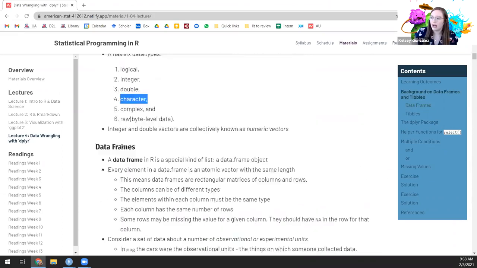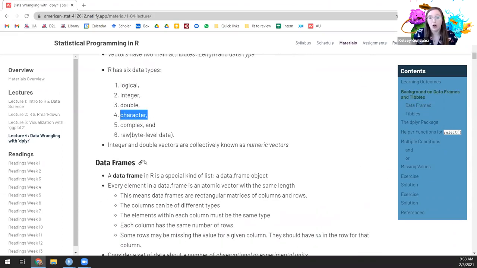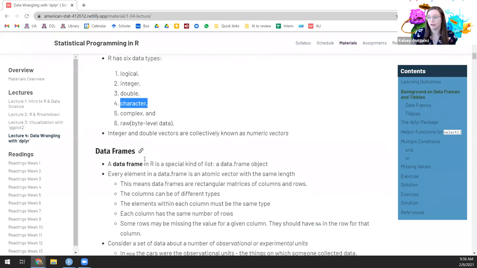Now, we have data frames, and in R, you can make data frames. However, there's also something called a tibble.